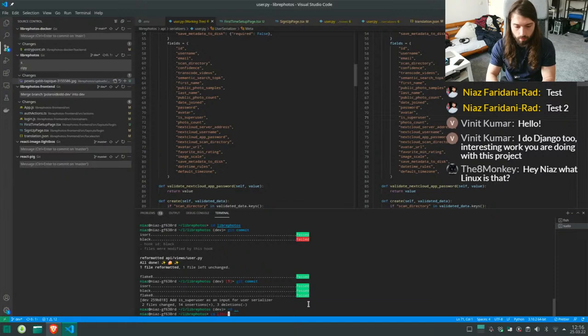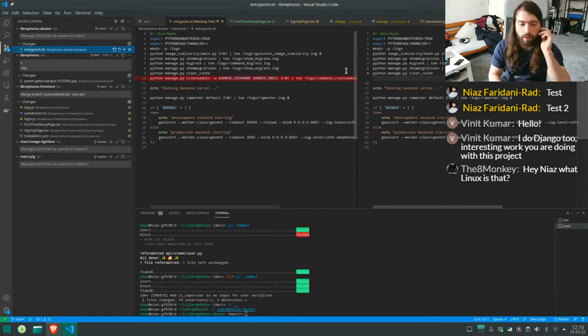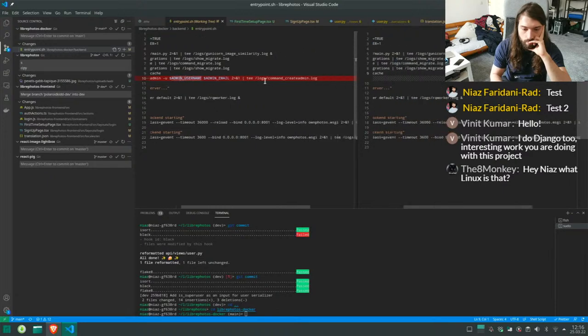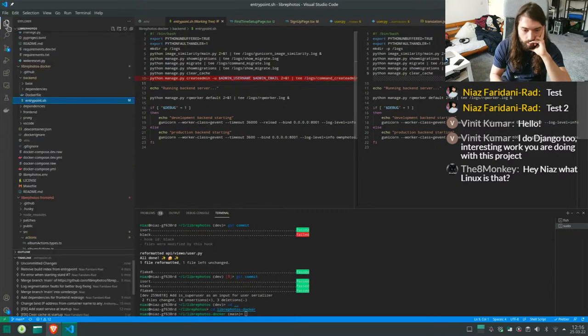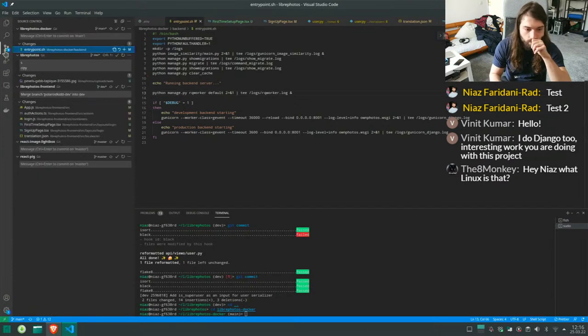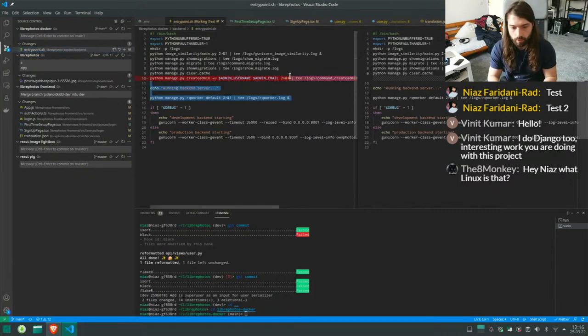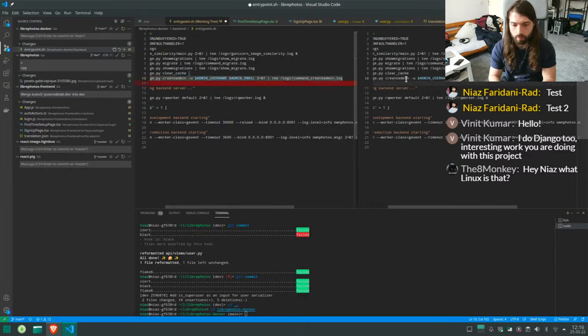So LibreFotos Docker, and here I don't know if I actually want to remove that, so maybe it's useful if you want to set them. Right. So let's add this back. Whoop. Save.